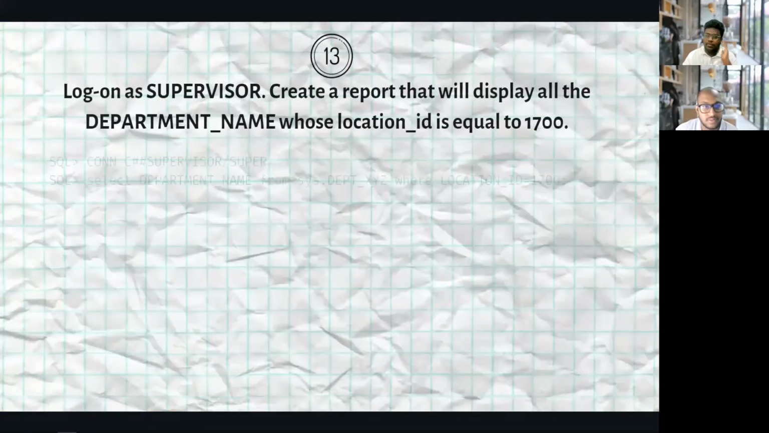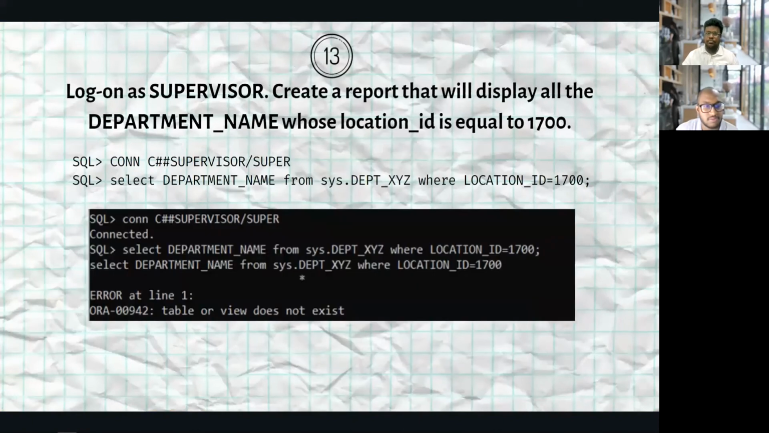Okay, so the next part was to log on as supervisor, and we have to create a report that will display all the department names where the location ID is equal to 1700. First of all, we need to connect as supervisor, so conn C##supervisor / password super. It's connected.